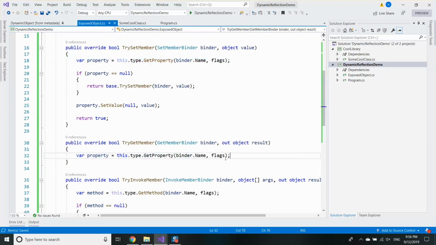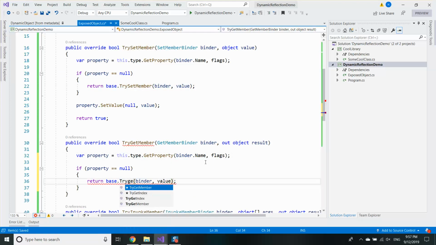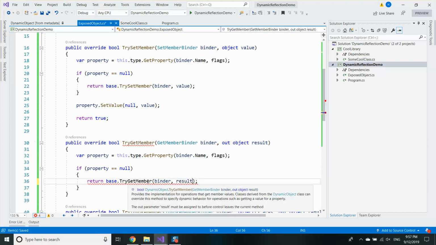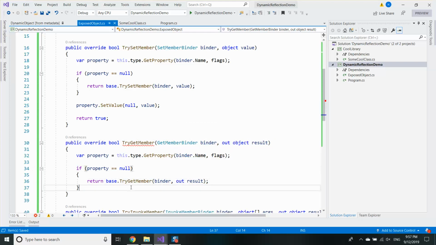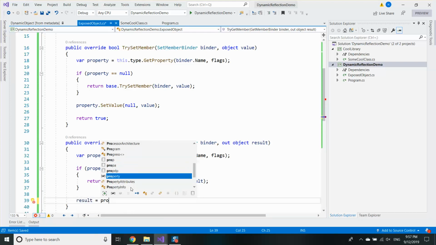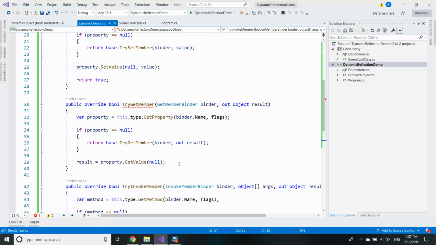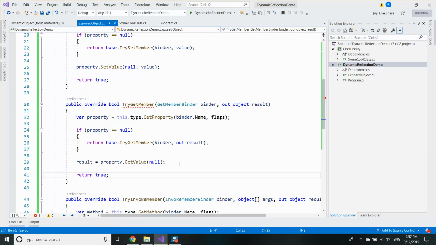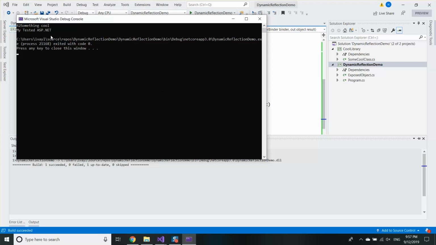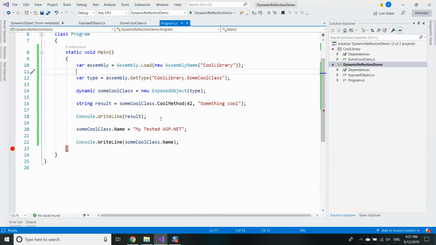So what I'm going to do is get the property. If the property does not exist, I will call the base tryGetMember with the result, with out. You happy? Okay, and then I'm going to get the property value, saying property.getValue, and I will provide null because it's static, just like I'm providing null here, and then I will return true. And if I run it, I will see that now I have access to the internal property too.